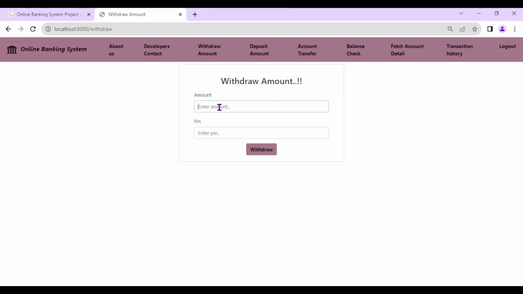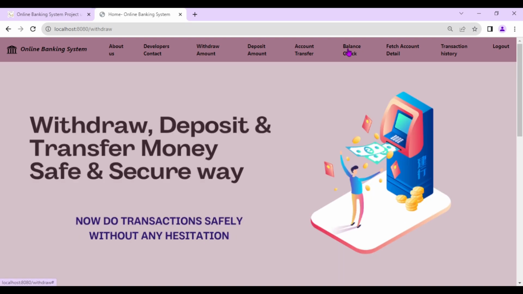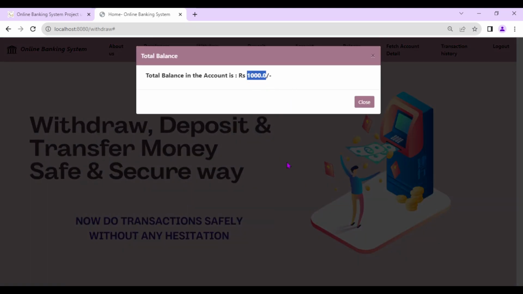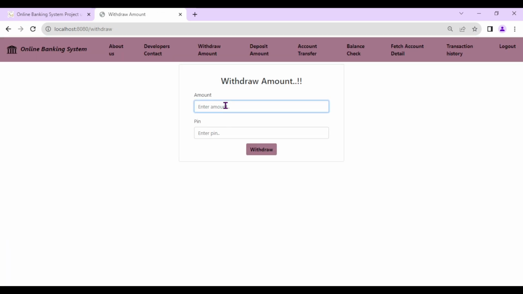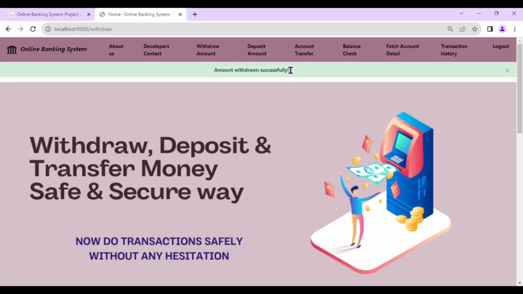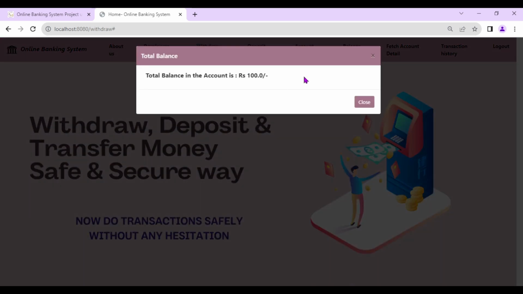So let's withdraw 900 now, and this time I will enter the wrong pin. Withdraw. Okay, wrong pin we can see. And also if we check the balance, the amount is rupees 1000 only. Then withdraw amount. This time I will enter 900 and I will enter the correct password, that is pin. Withdraw. Now this time the withdrawal is successful, and if I check the balance, we should be having 100 rupees.